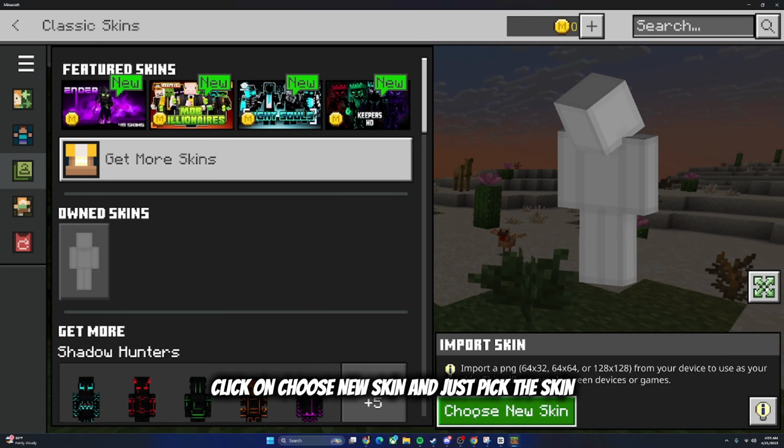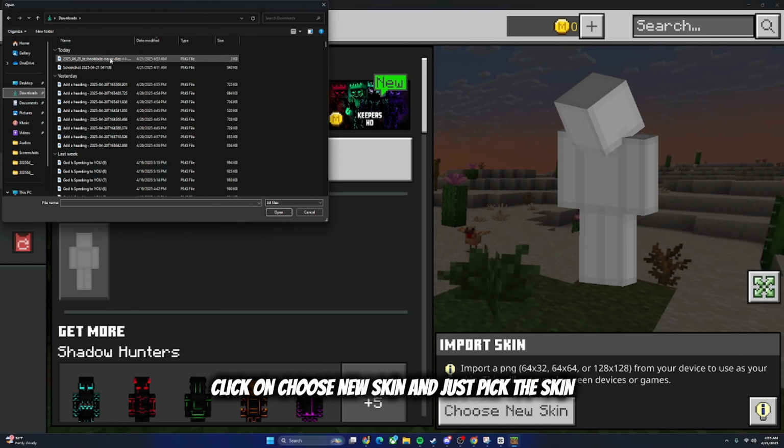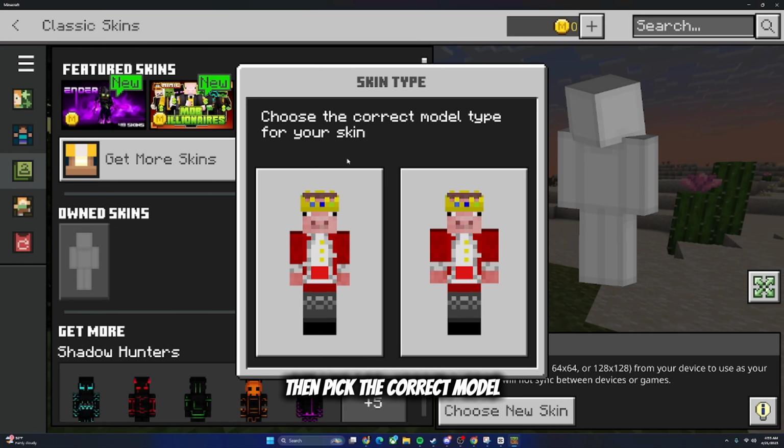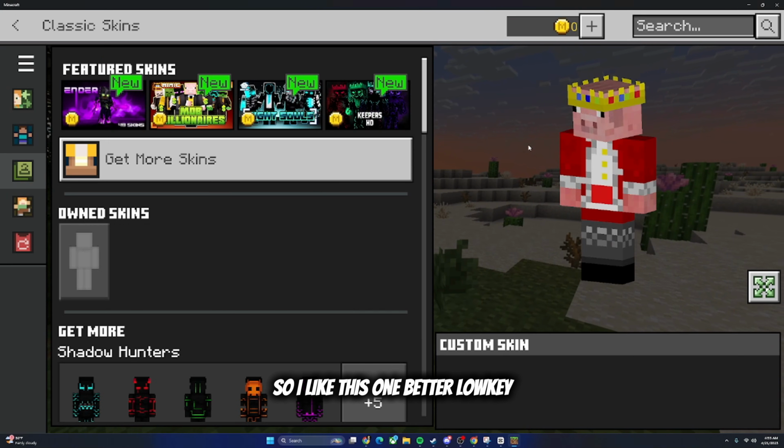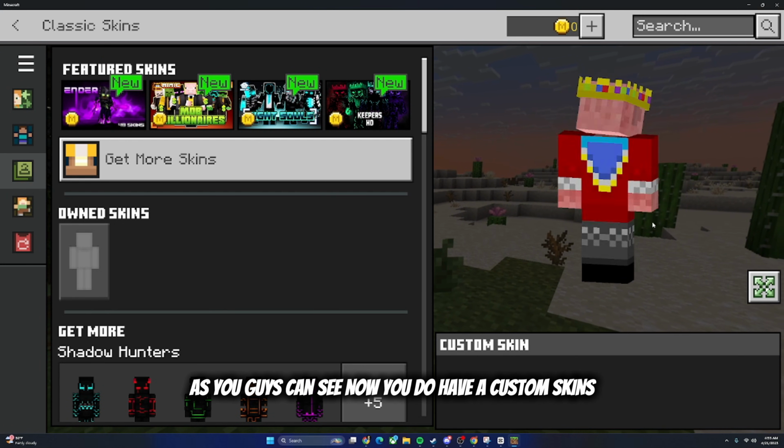Now from here, click on choose new skin and just pick the skin. Then pick the correct model. So I like this one better, low-key. Then as you guys can see, now you do have a custom skin.